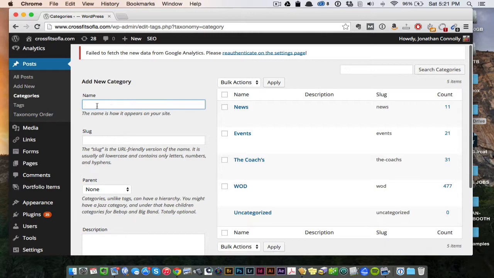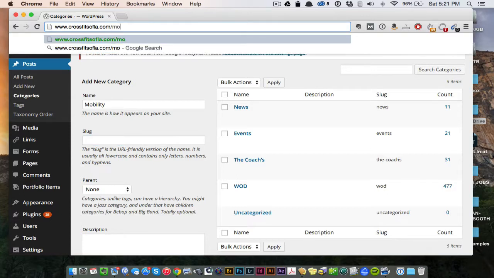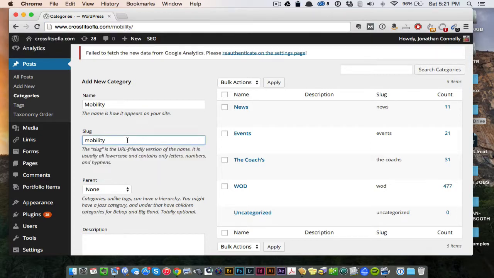To create a new category, let's say this one is mobility. Call it mobility, give it a cap at the front, all lowercase for the rest of the word. This is your slug. Anytime you look at a category, this is considered a slug. This section here is what you want this mobility one to be identified with.